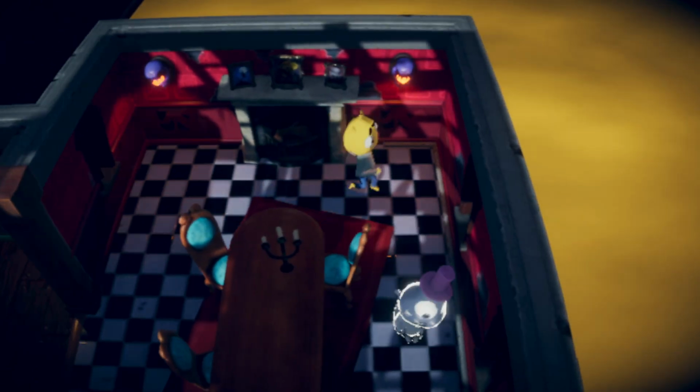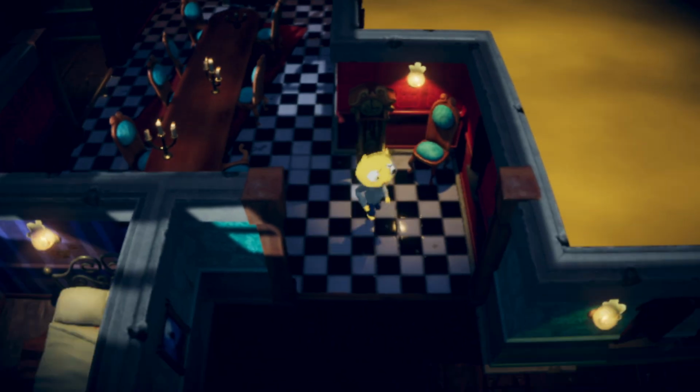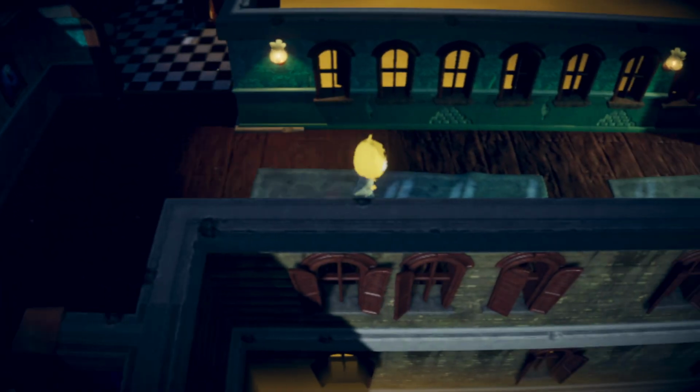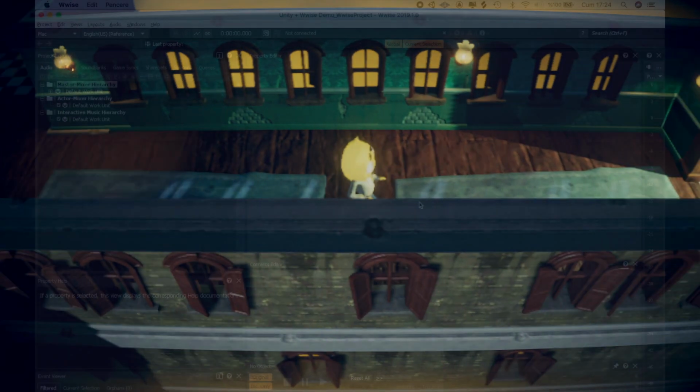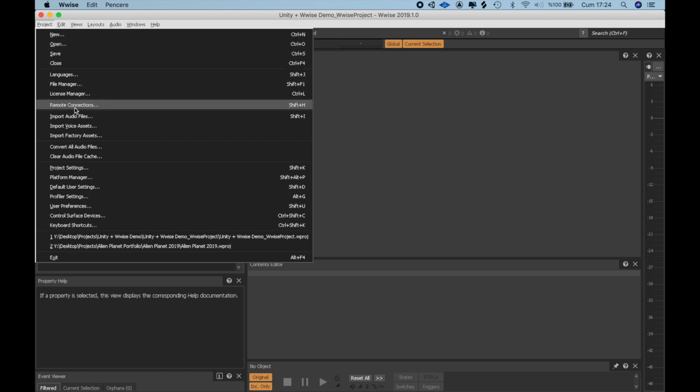I'll show you how to randomize the footstep sounds, create numerous variants from 8 elementary sounds, and also how to switch between different footstep types when the player goes from one floor type to another. Let's begin. First, let's start by importing the footstep sound effects.